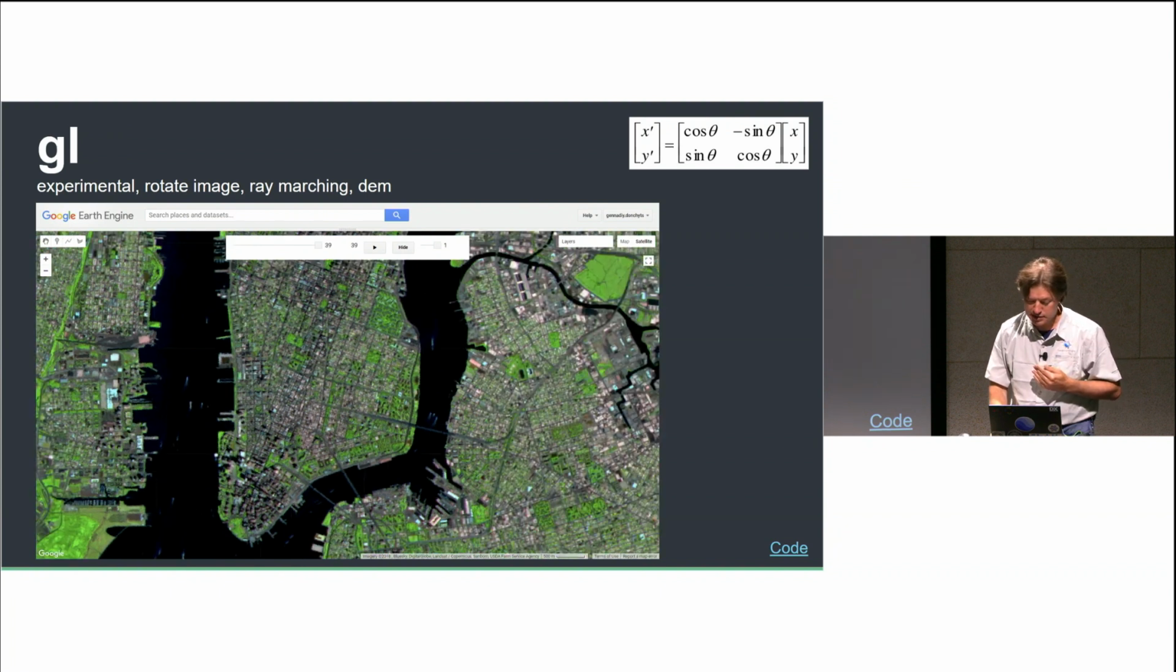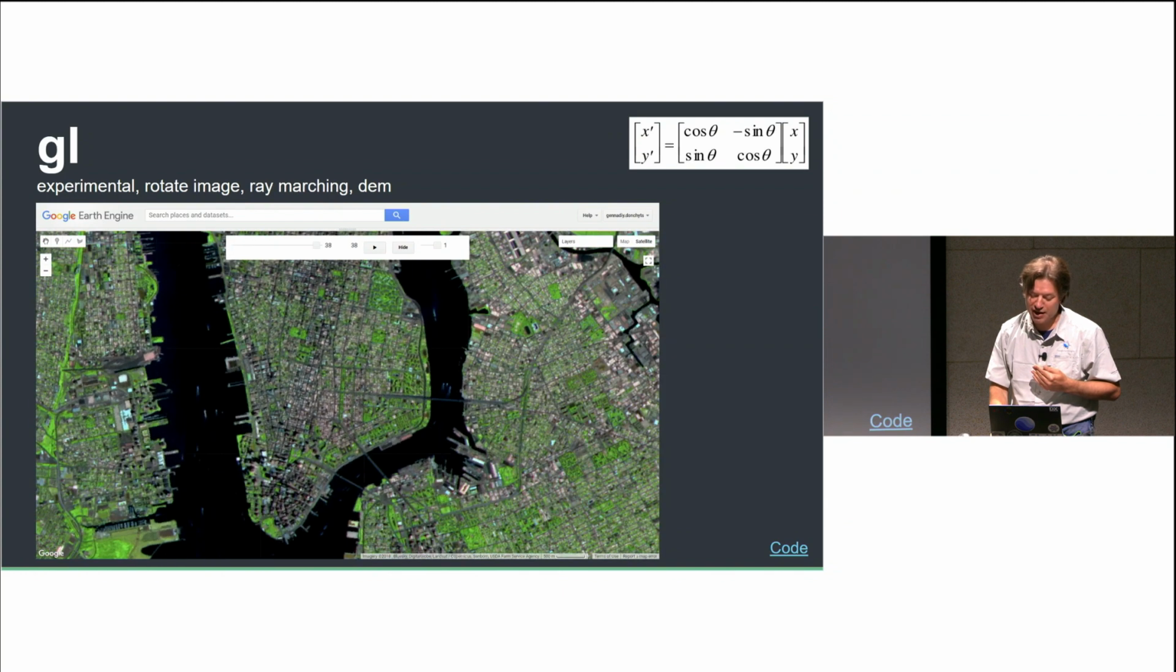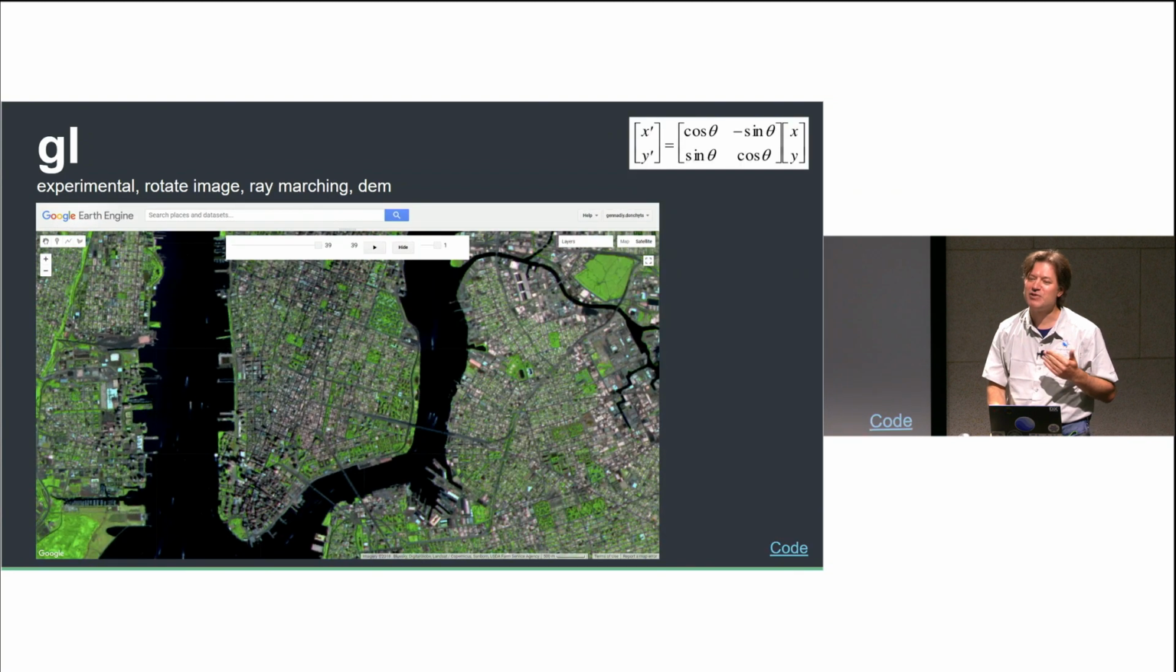This one is a silly part. So, let's rotate images. That was more like playing with displacement.